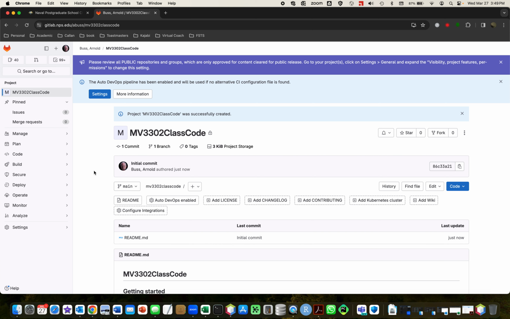Now, the next step is to connect it to NetBeans. And if you're using a different IDE, then you'll have to do something comparable or similar. Okay, so the first thing that you should do is create an access token. So how do we do that?